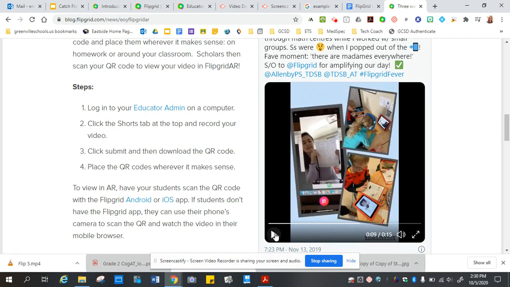So let's just look at an example of how this looks after the student has scanned the QR code.